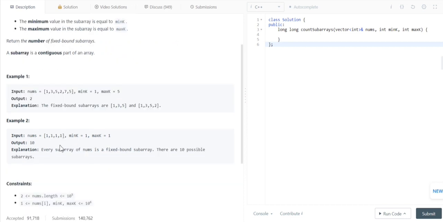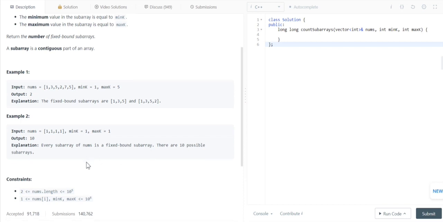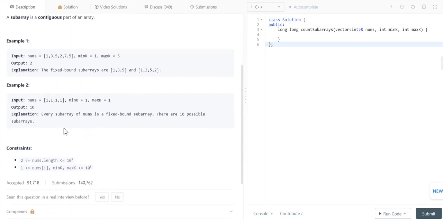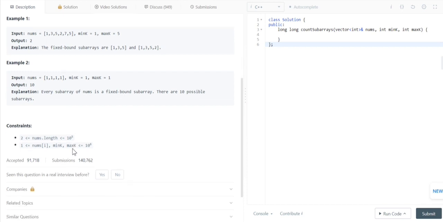In the second example the array is 1 1 1 1, and minK is 1 and maxK is 1. So the output is obviously 10, because 1, and then 1 1, and then 1 1 1, and then 1 1 1 1. So we can easily find the 10 subarrays.